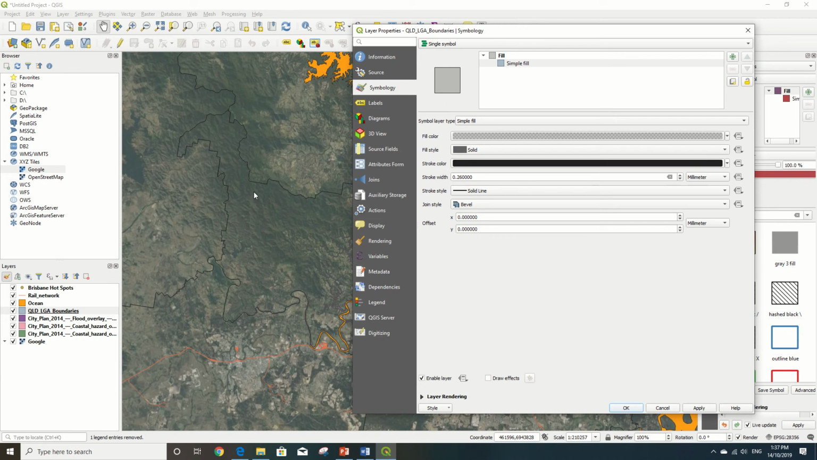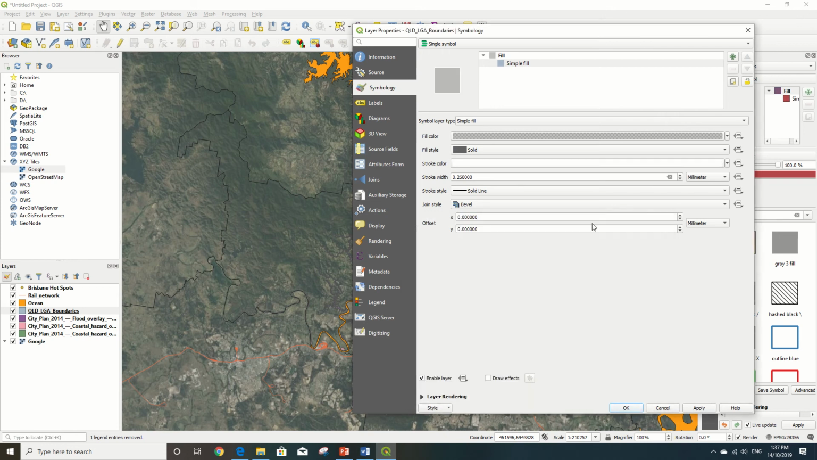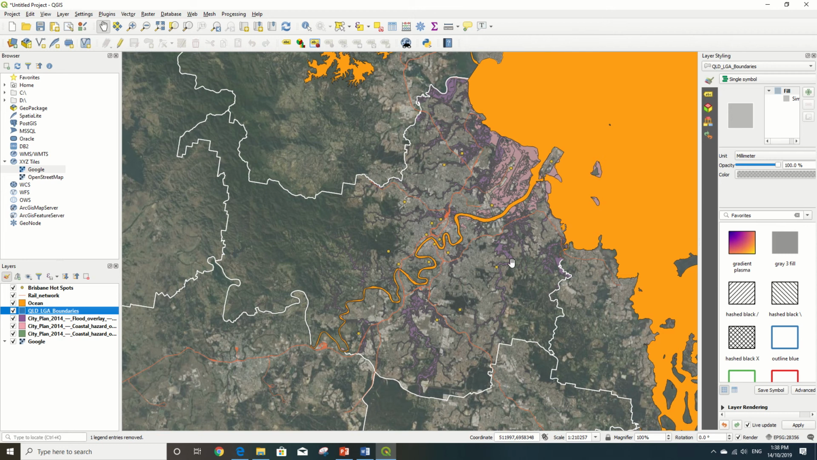And then to change the color of the line, that's the stroke color here. Let's just make it white. We'll keep it fully visible. Maybe we'll bolden the line by pressing up on the stroke width. You can play around with that and make it work for you. Press apply. Okay, so we've got now the local government area boundaries with some of the aerial imagery coming up underneath.